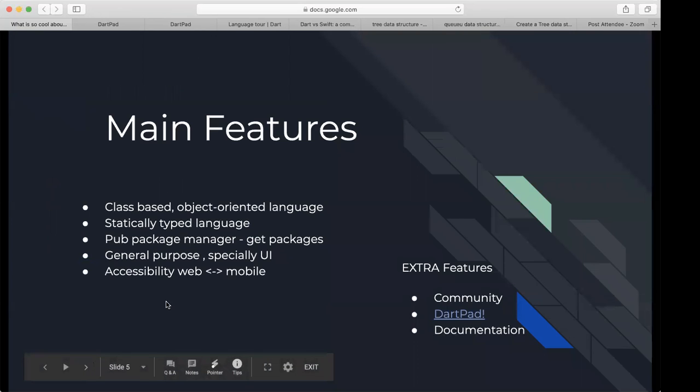So some of the main features of the Dart language: it is a class-based object-oriented language. And what that means is that if you're used to object-oriented programming and the way that we build objects and the way that we structure and design our apps in general, then you are going to be able to use Dart in the way that you're used to building your code. Then it is statically typed.